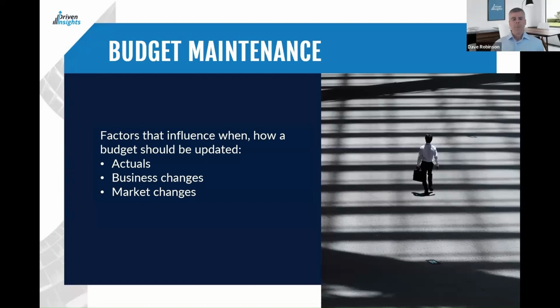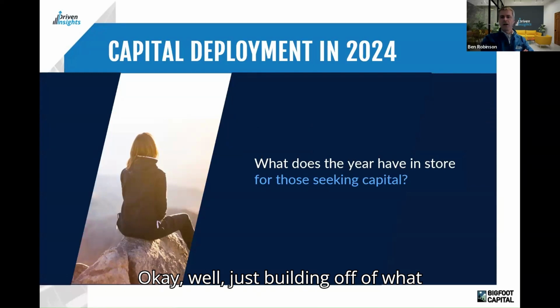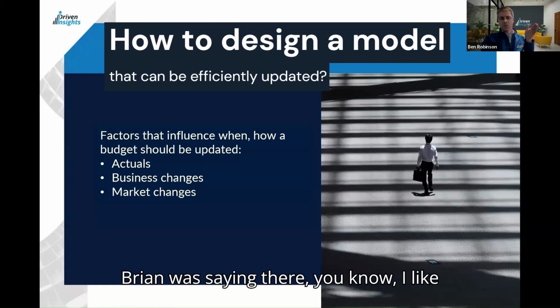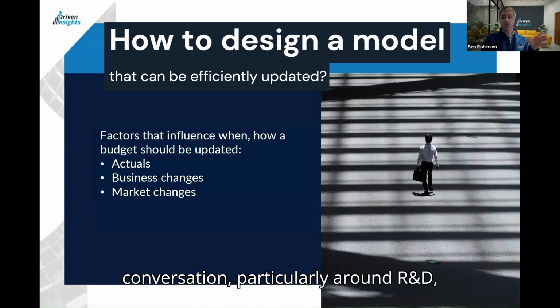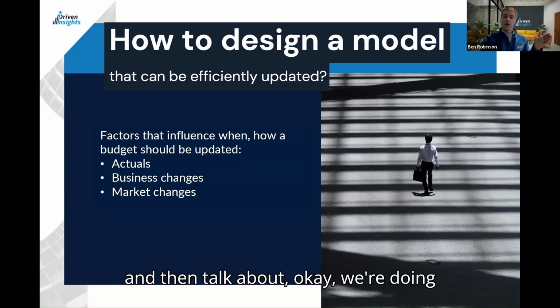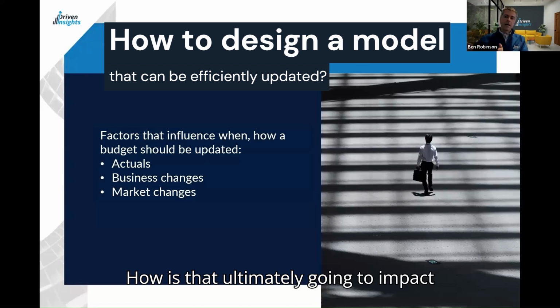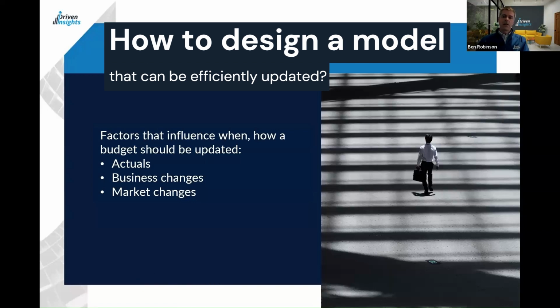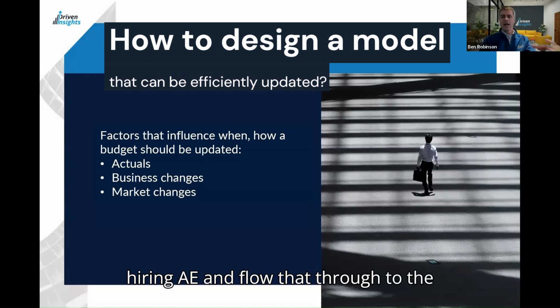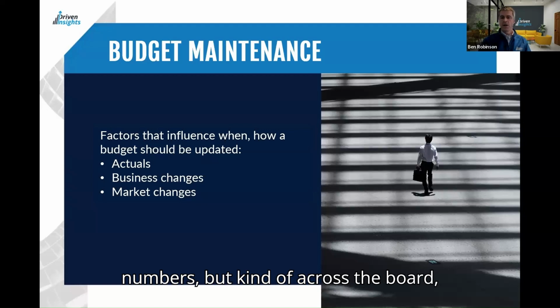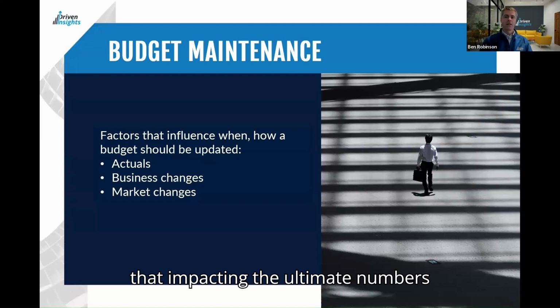Right. Love it. Okay. Just building off of what Brian was saying there, I like when we're able to have that conversation, particularly around R&D, and then talk about, okay, we're doing this spend. What is that going to mean? How is that ultimately going to impact churn? How is that going to impact new ARR? So it's not just hiring an AE and flowing that through to the numbers, but across the board, every person that you're hiring, how is that impacting the ultimate numbers that we're looking to achieve?